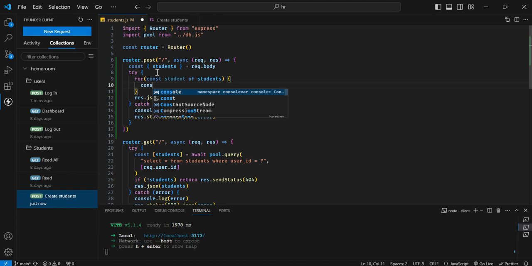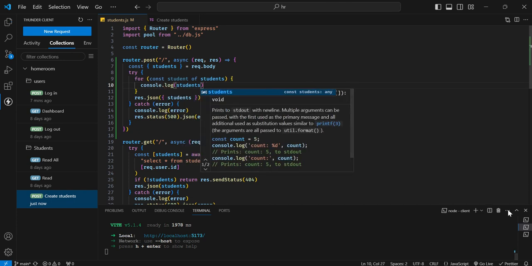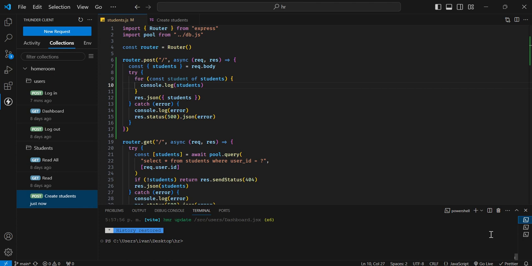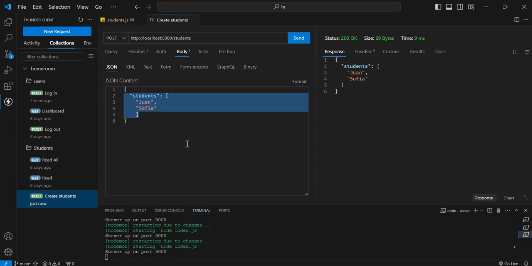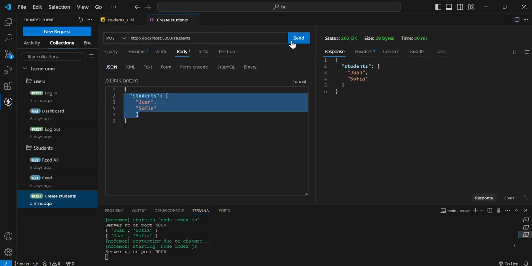Just for testing purposes, I just want to console log the student, and I'm going to be able to see that here in the backend. So let's just do that, and I'm gonna be seeing the different students, Juan and Sophia, twice, because I didn't console log each student. So first Sophia and then Juan. All right, so it works, and I'm gonna continue building this in the next video.